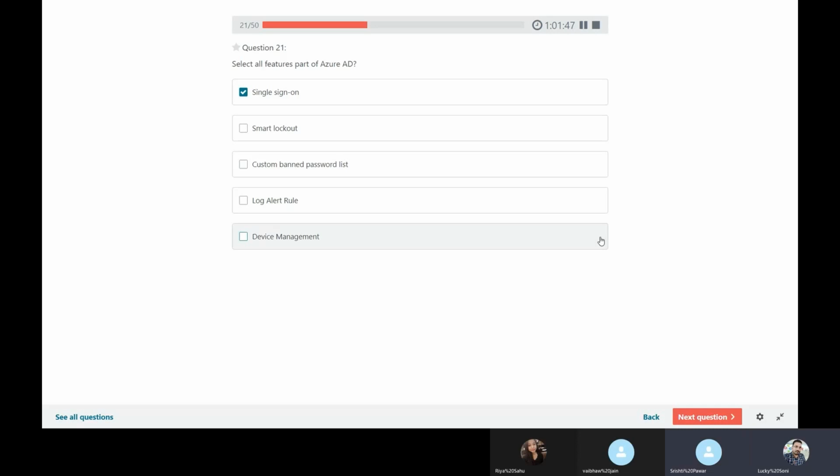Smart lockout. This is also, we are going to have a custom banned password list. Yes, this is also a log alert rule, and device management. Okay, will this log alert be there or not?